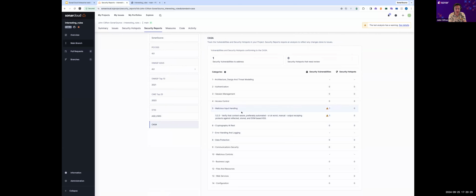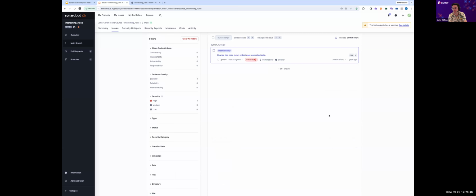So you can see here, looking at the CASA standard, I've got an issue that is actually quite nastily breaking an input handling problem. And you can see that, okay, well, this is where I want to go. So we've said we've got a portfolio, we know we've got a security problem, we've looked at our projects and seen, okay, this is where the projects have got security issues. We're now inside a project, and now we're going to jump straight to the issue.